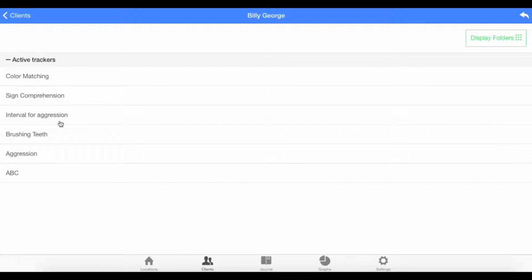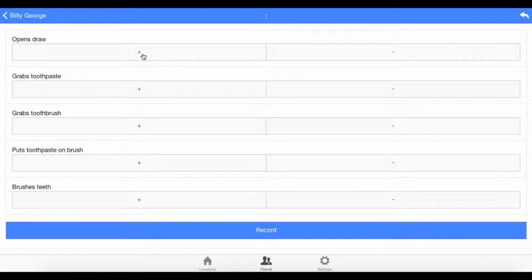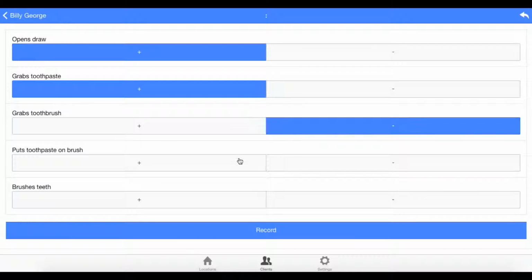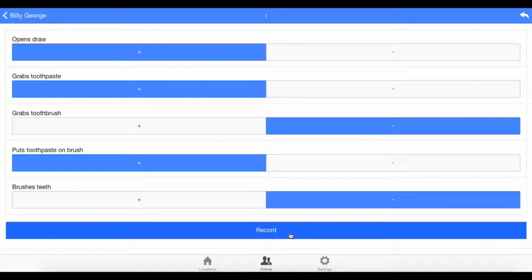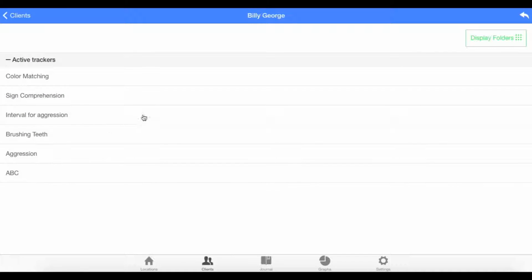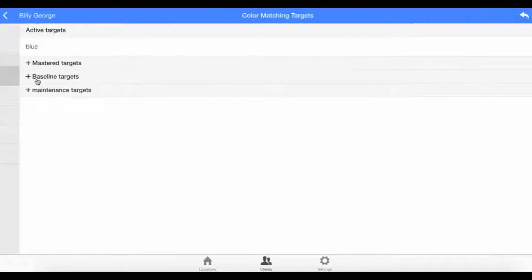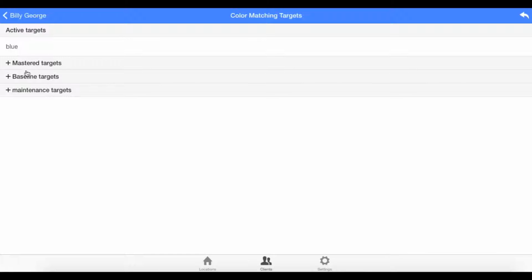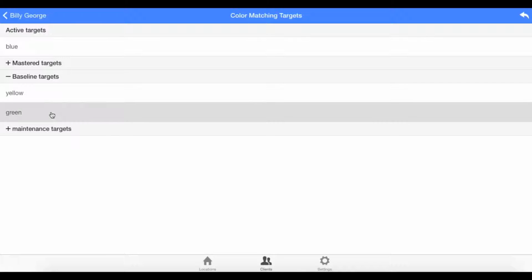So it really is like a shared digital clipboard that if I start a timer on my Android device, another therapist could come in on their iPad and that timer would still be going if they have access rights to that client. So as we come back out, now we'll show you an example of color matching, and we can automatically see the different targets that we set up on the web platform.